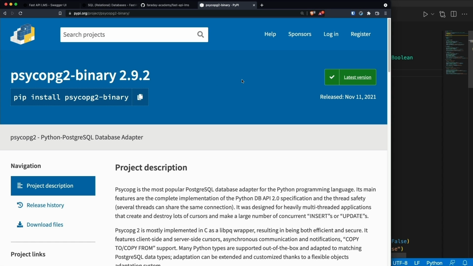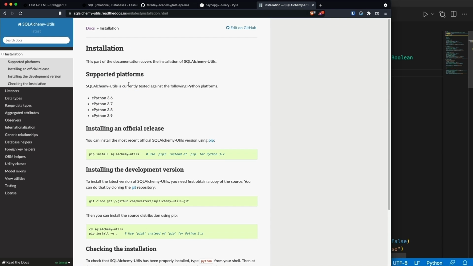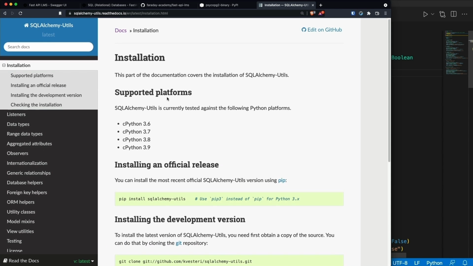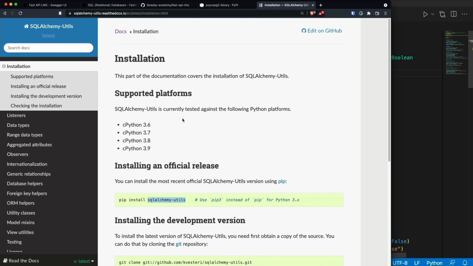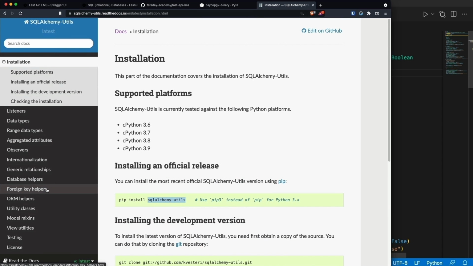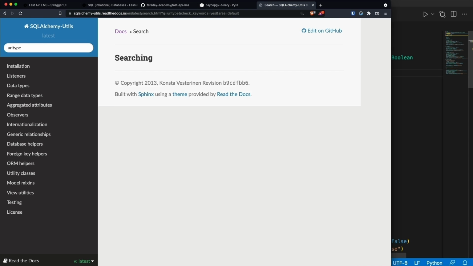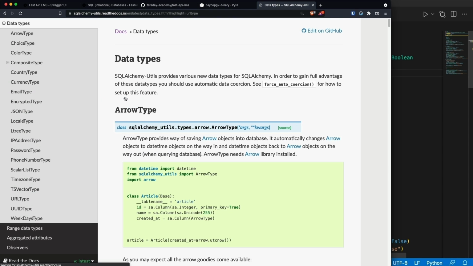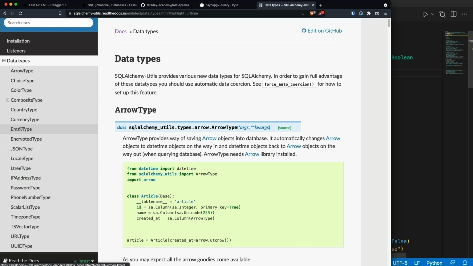So let me look this up in the browser. And if you look at installation here, you can see you can just install it from SQLAlchemy-utils. And then there are a whole bunch of different features provided by this library. Let me go ahead and look up the URL type that we're using. Under data types, and you can see all of the different data types. It has email and all of these other things that we can import.